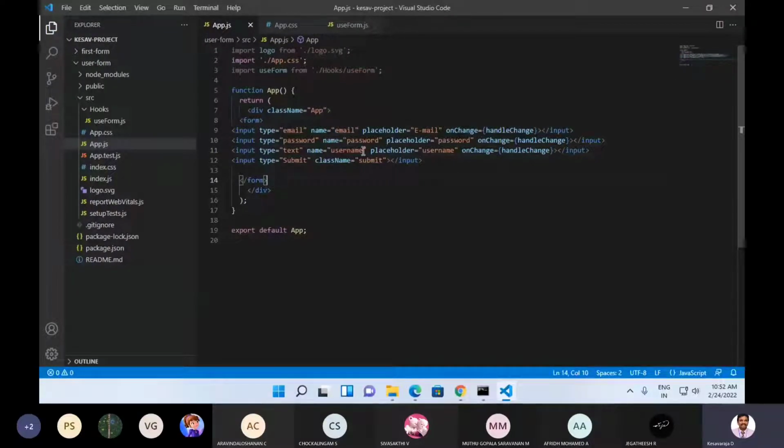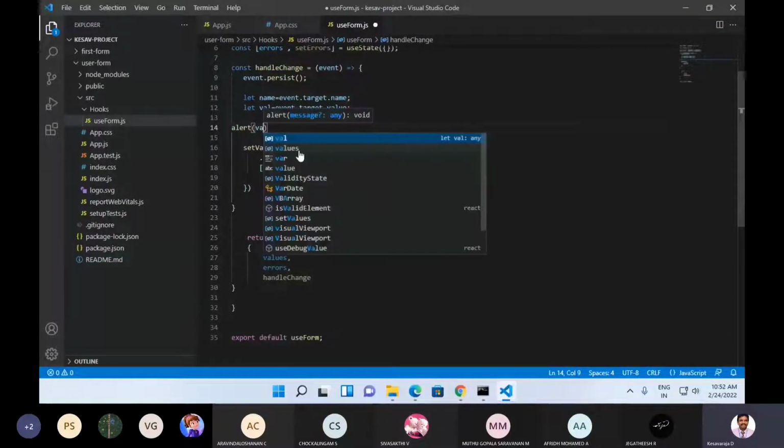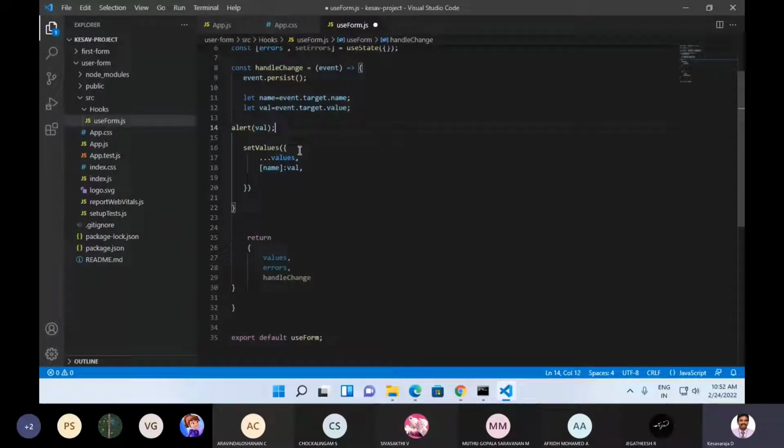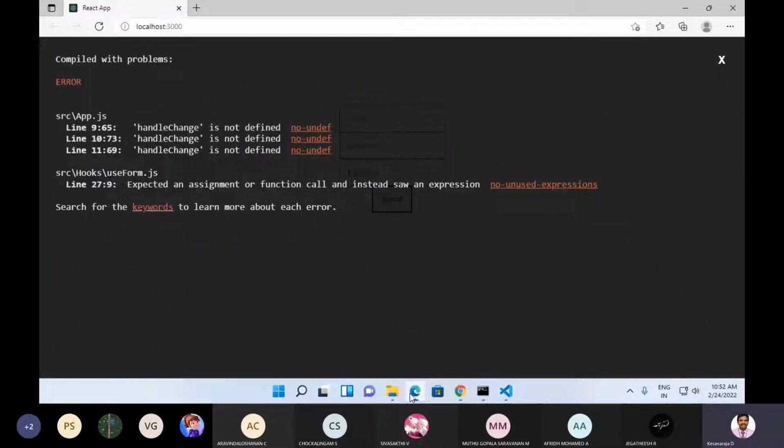You can check it here. onChange will call handleChange. So I will call useForm. Inside that, for verification, I will print something, alert of value. Yes. Now I will open my form.